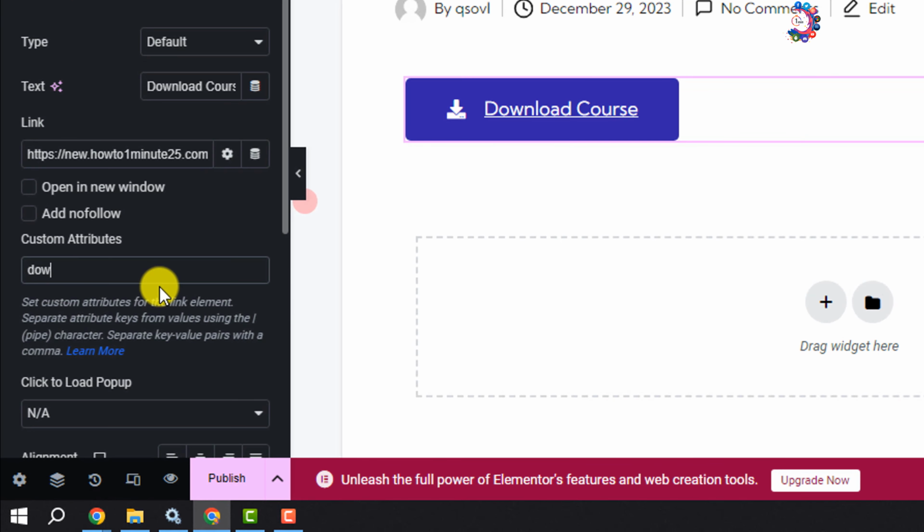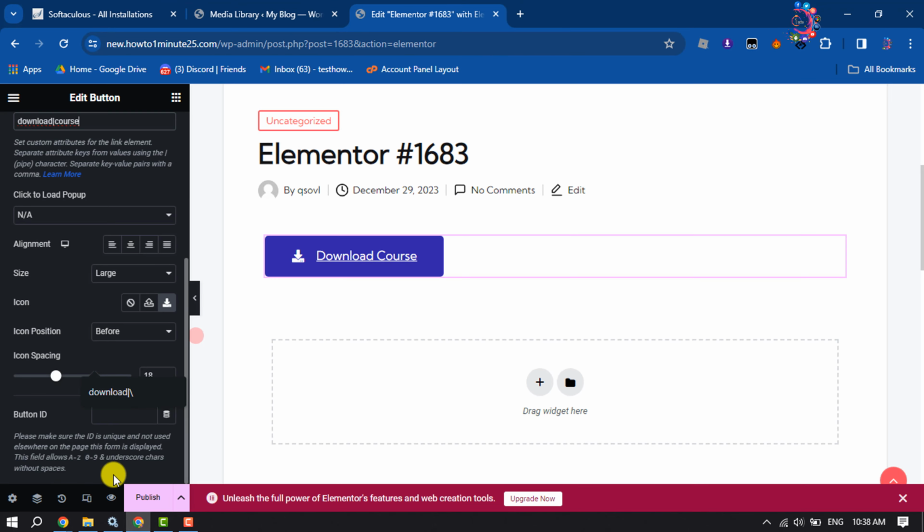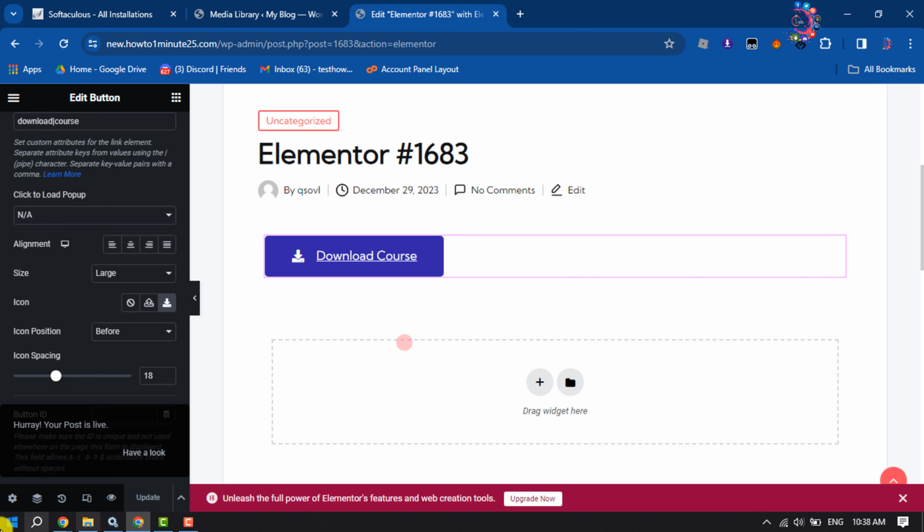Here just type this value, download|, and write the file name. My PDF file name is course. And now click on publish.